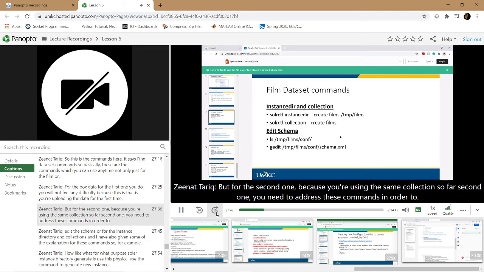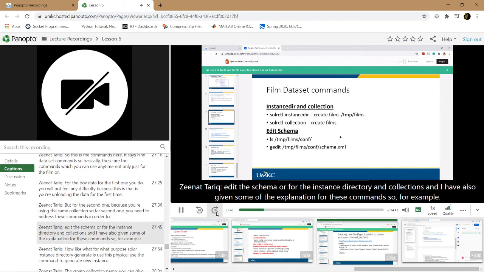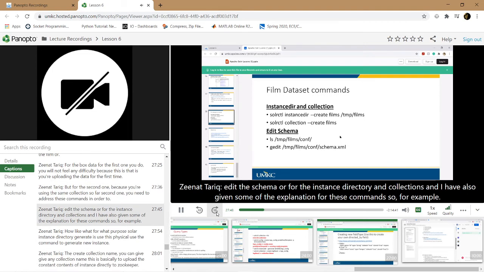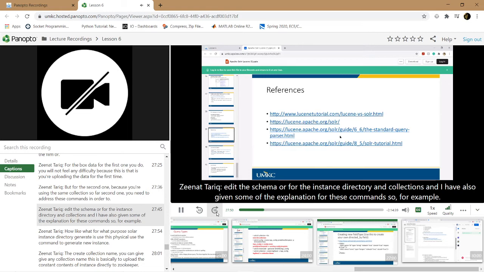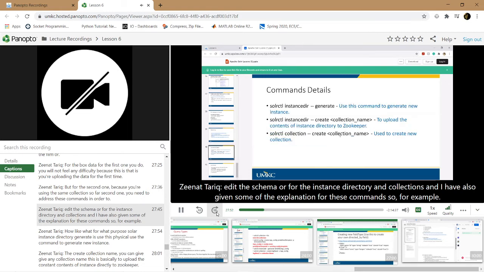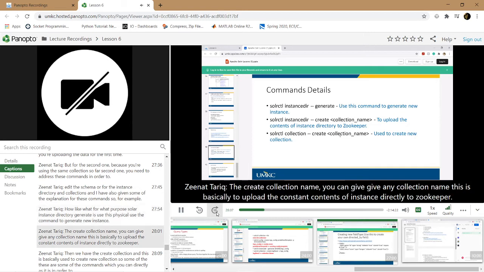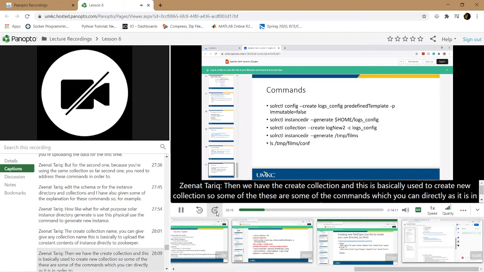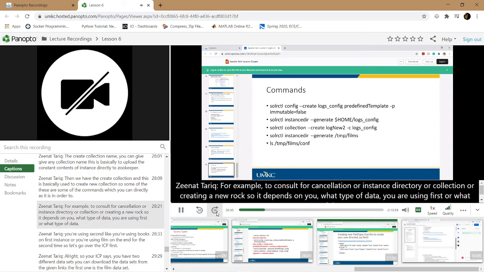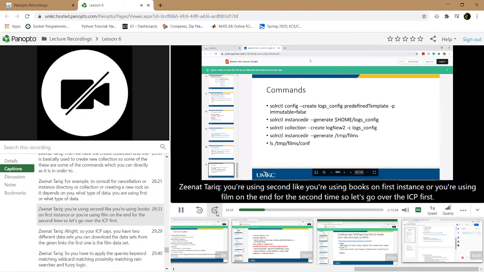So for the second one, you need to address these commands in order to edit the schema or the instance directory and collections. I have also given some explanation for these commands. For example, for what purpose is the Solr instance directory, the contents of the instance directory as they are, what type of data you are using first, or what type of data you are using second, like you're using books in the first instance, or you're using films for the second time.